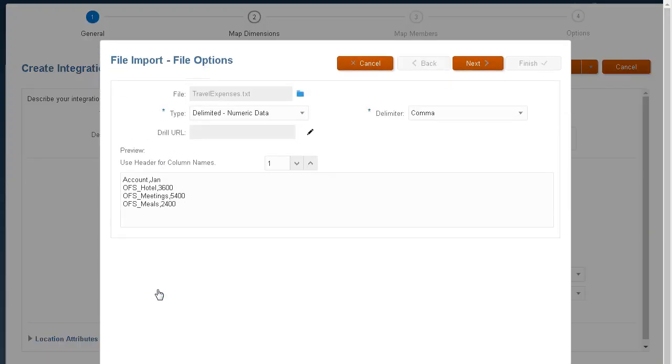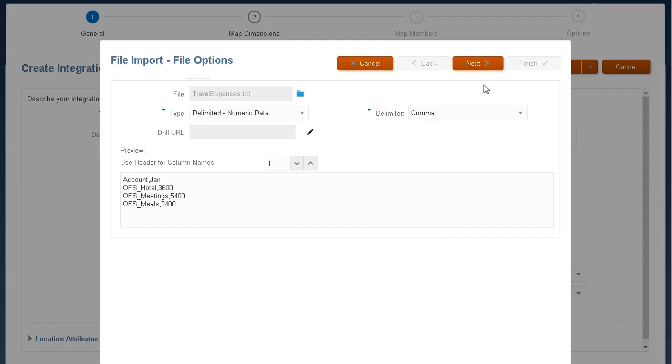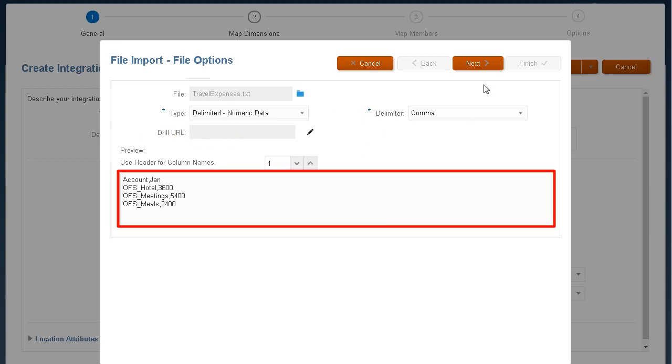Let's take a look at file options for our source data file. You can select a different file by opening File Browser. You can make changes to the type, delimiter, and drill URL fields. Here's a preview of the contents of my file.